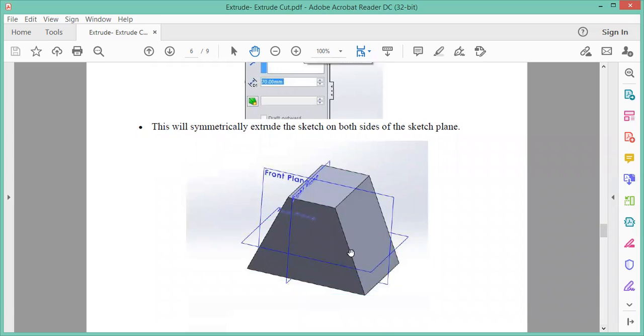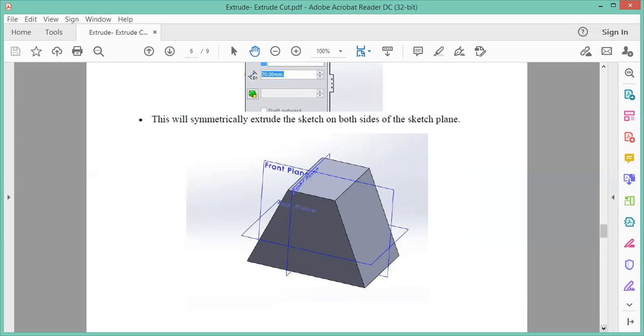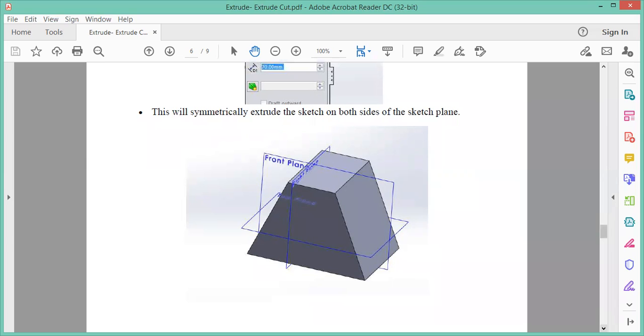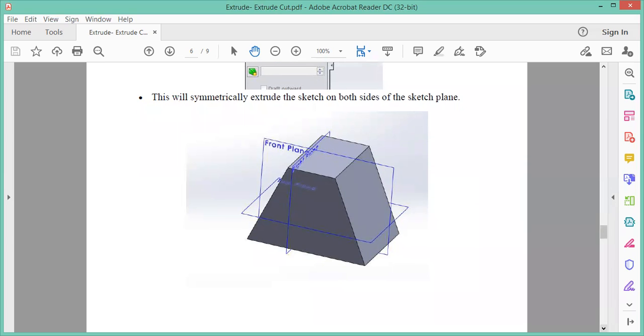So you can see that this was our sketch, and you have given a third dimension using the extrude command. So it will become a solid which has the cross section as the sketch that you have drawn in the sketch plane.